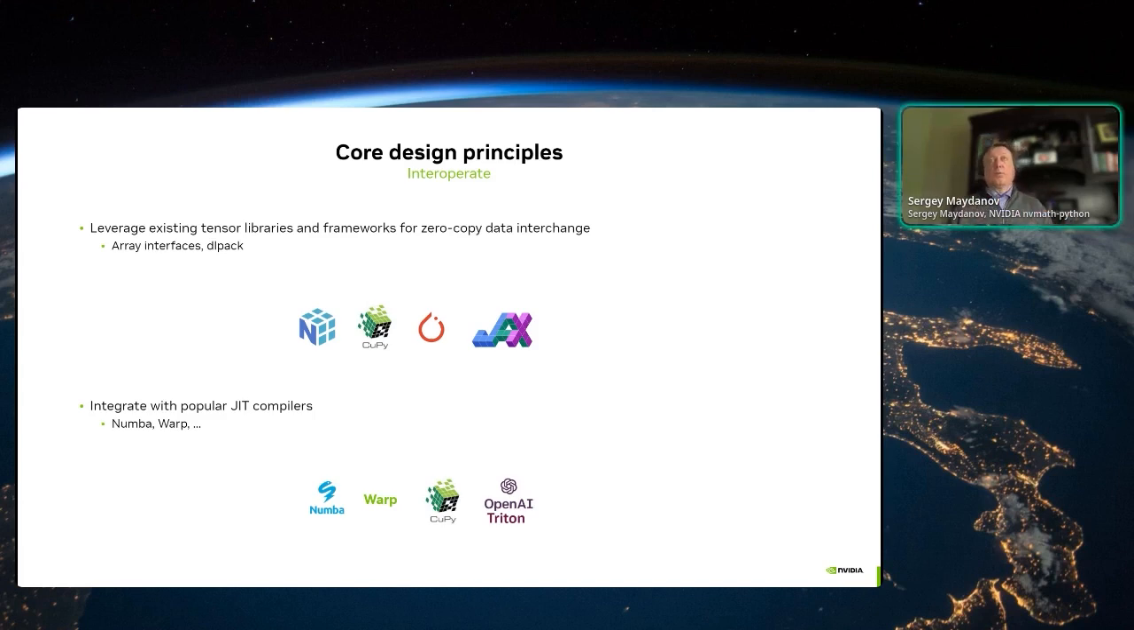And the second bullet point is nvmath-python integrates with popular JIT compilers. JIT compilation is in the essence of nvmath-python. So we provide full integration with Numba, with Warp, and in future with other JIT compilers, so that you can implement device kernels using nvmath calls seamlessly.